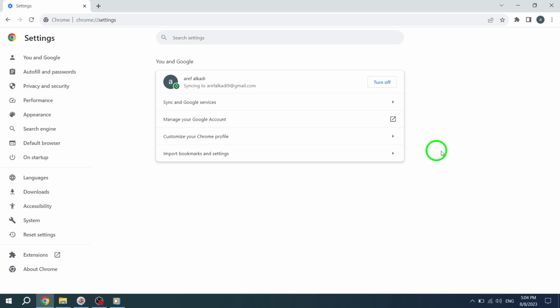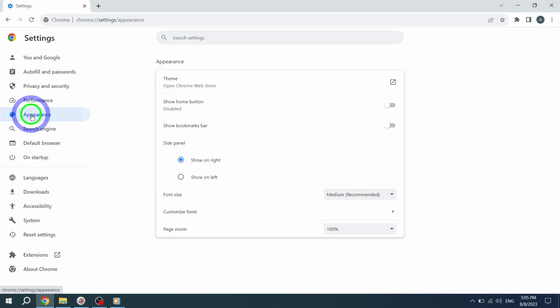Step 3. Click on Appearance. On the left-hand side of the settings page, you'll see a list of options. Find and click on Appearance to access the appearance settings.